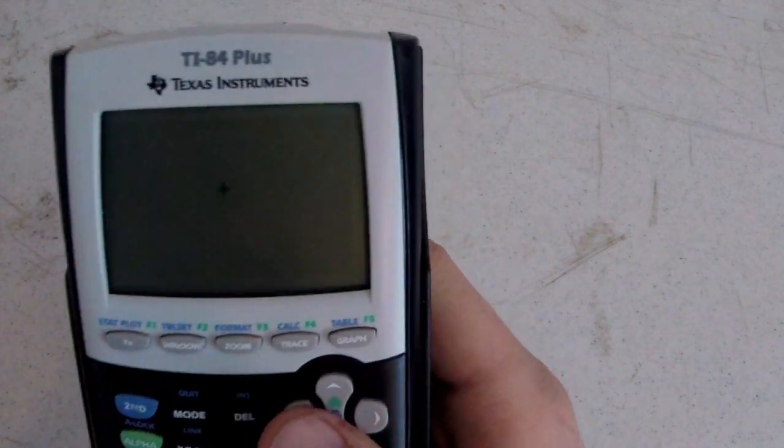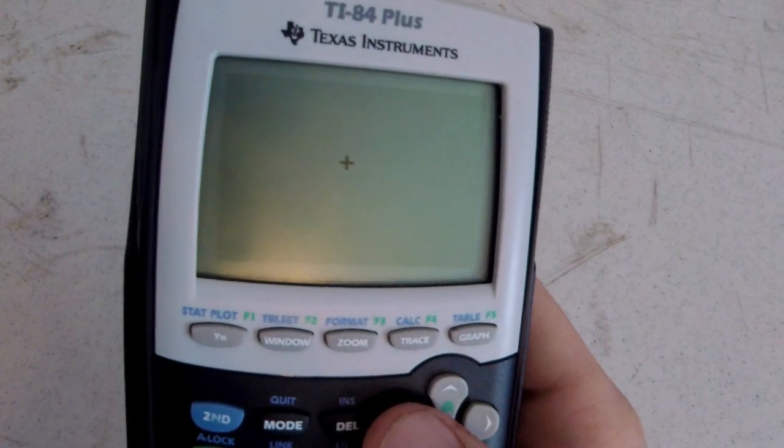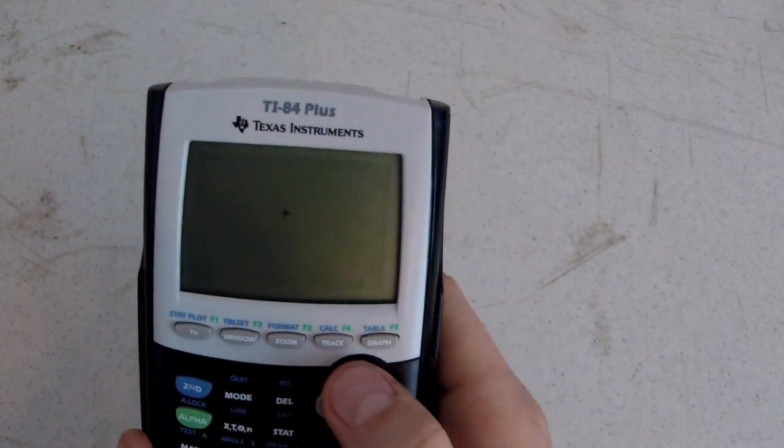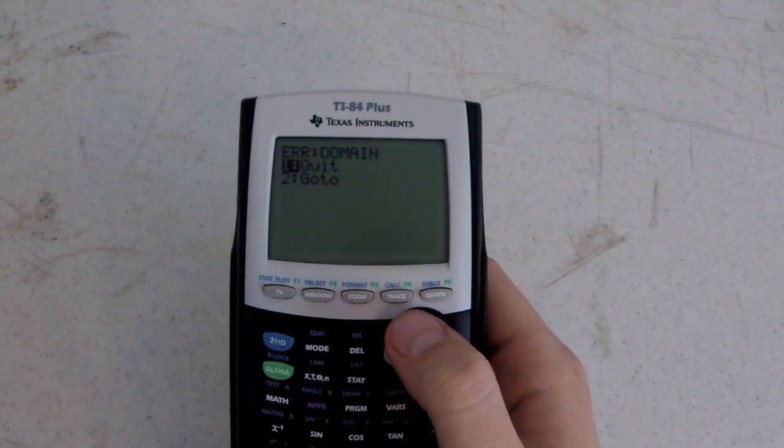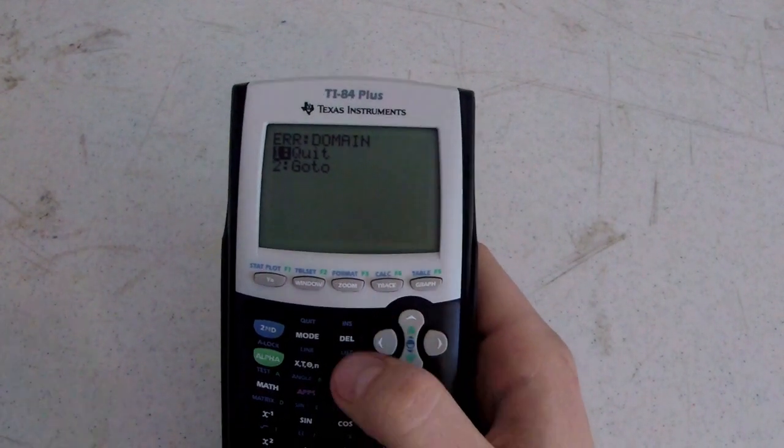You will, however, notice that it is flashing, which is annoying. And if you try and move off the screen, it'll give you this error, the domain error. We'll fix that in the next video.